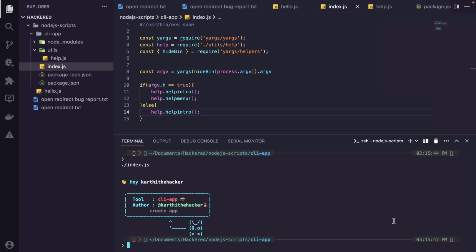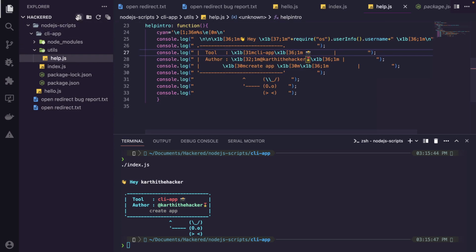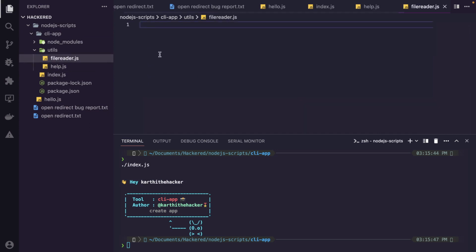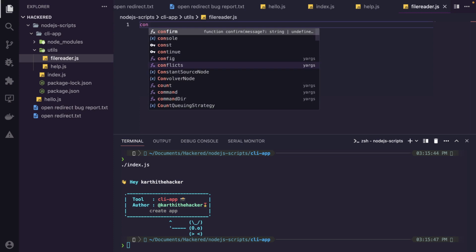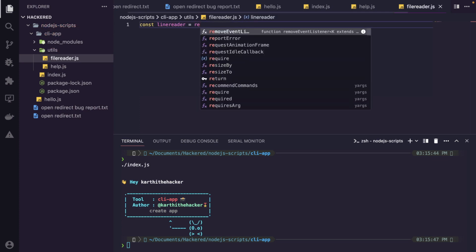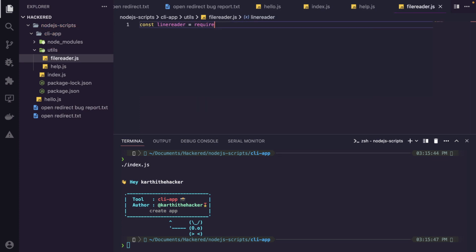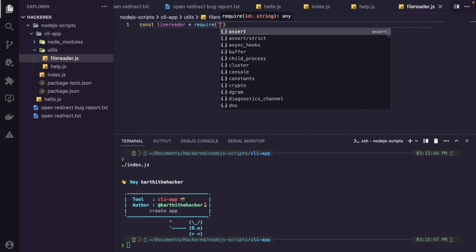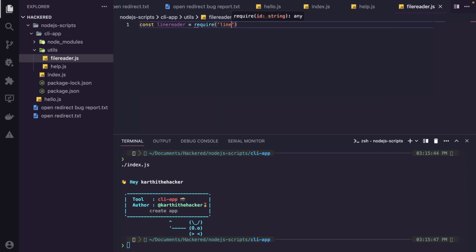To provide an input file, I'm creating a new folder called file reader, or files, something like that. Let me create a file reader. Inside, I'm using a module: const line reader, require, and inside the require I'm using line reader. The variable name is arbitrary, so you can use it however you want.